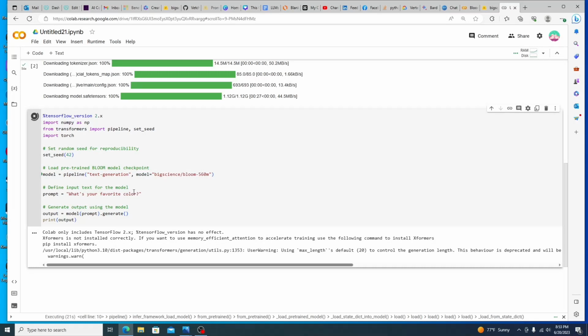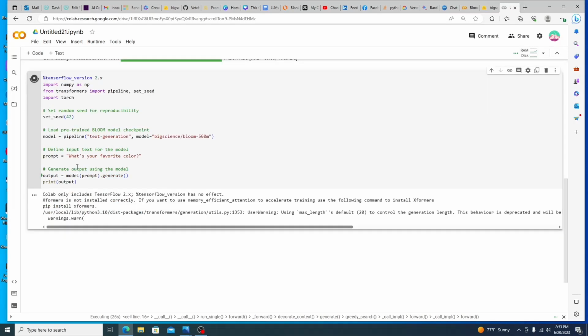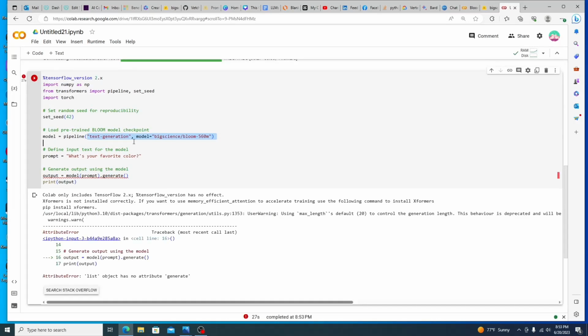It's going to take just a second. It's going to error right here. Oh, it errors here. So it gets past that, right? Like it can even go here, but it errors here. So output equals model prompt generate, and then it says list object has no attribute generate.